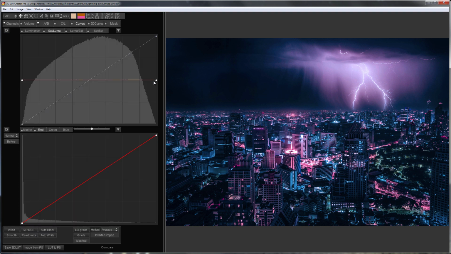It only remains to adjust the saturation. I will increase saturation in the highlights. This is just that rare case when it enhances the image. And that's what happened. Here's before, here is after.